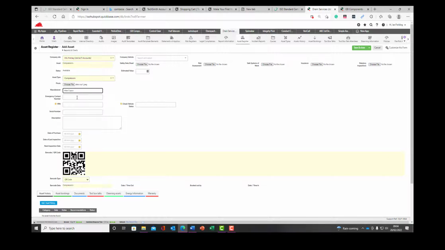We'll also put in any emergency contact numbers. This could be service engineers, it could be the health and safety department, whoever you feel, or the plant manager. So let's also just put in the unique serial code or serial number as well, and a brief description about the asset itself. And this is how you would start to put some detail around the asset management system.